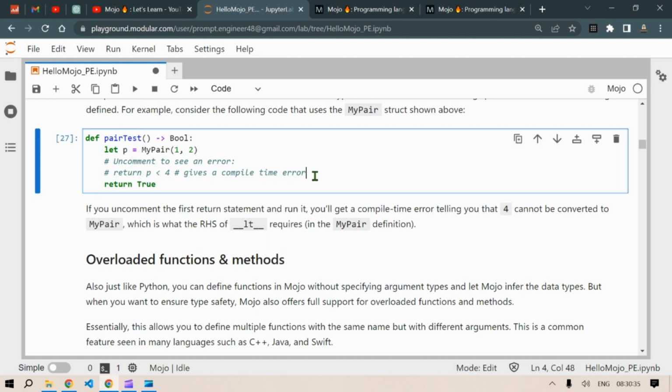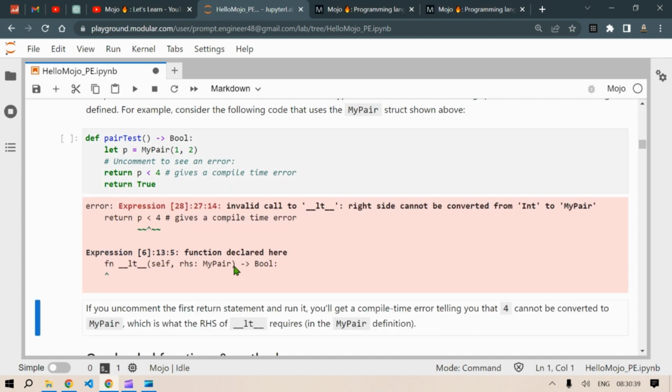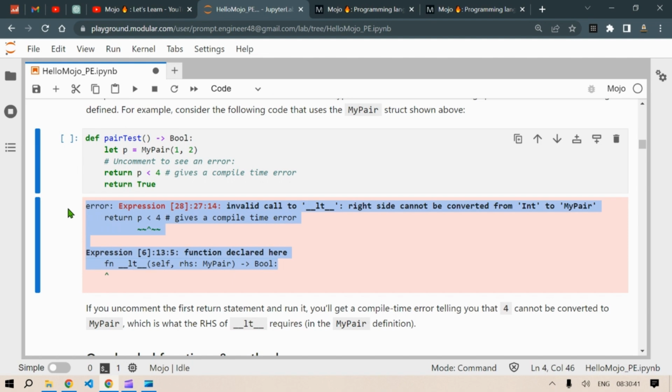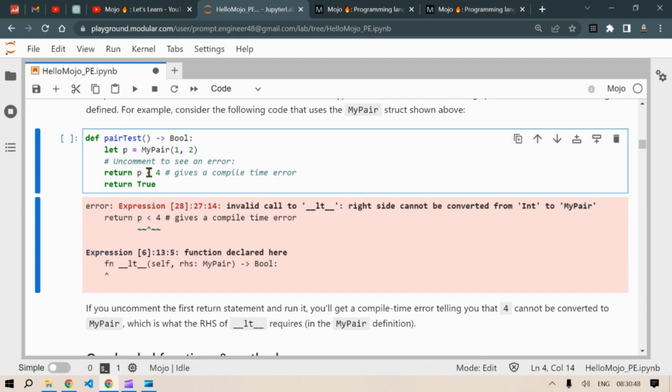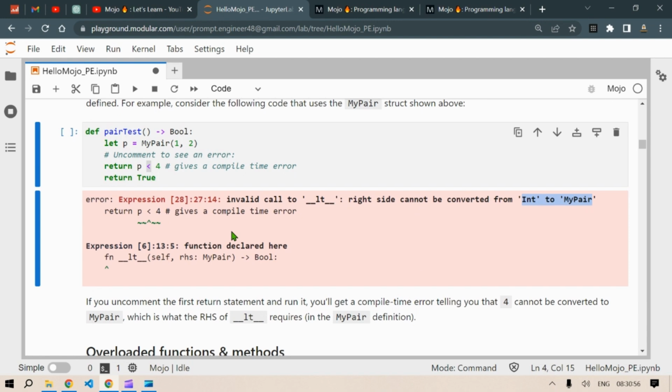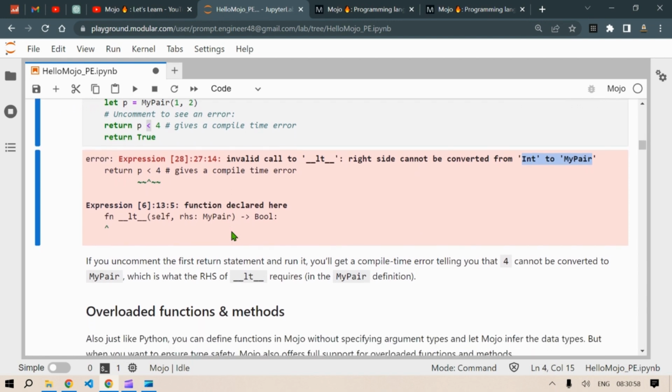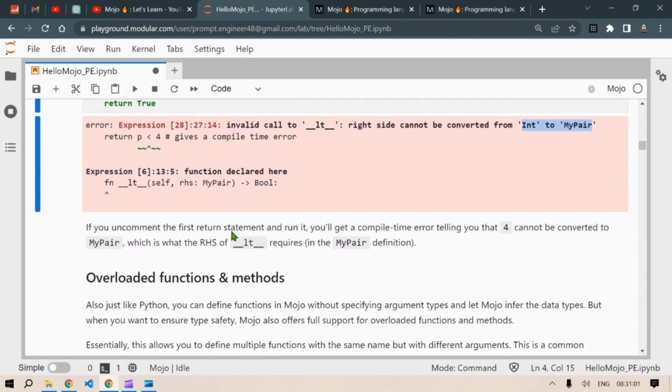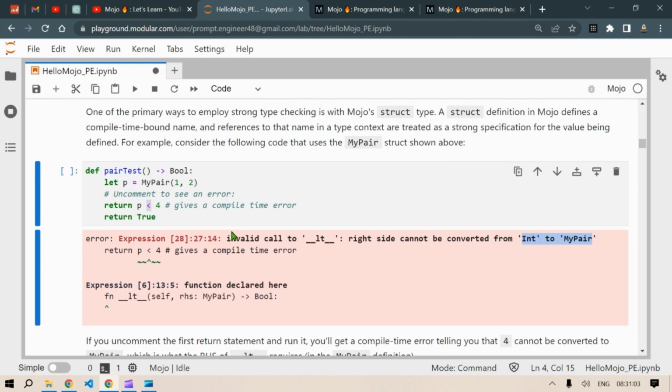But if we uncomment this line and we try to compare P with 4, then we get this error. This error occurred because the comparison operator defined in the myPair struct expects both the operands to be of type myPair. Since 4 cannot be converted to myPair, the compiler detects the type mismatch and flags it as an error even before the program runs. This is huge.